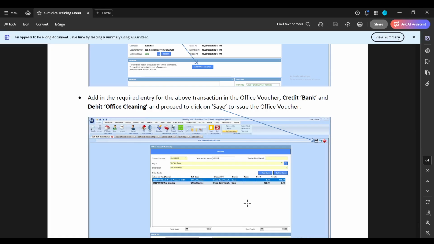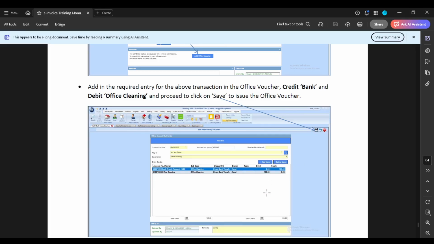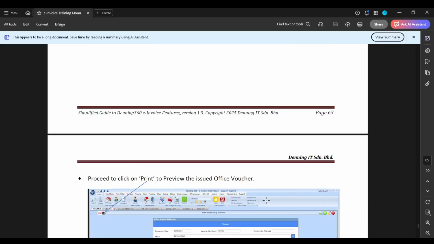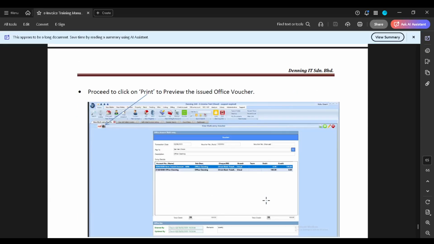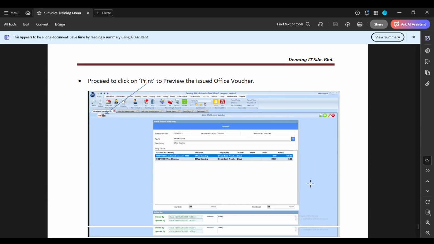Okay, it brings you to the voucher in the office account interface. Then you add in. Credit bank, debit office cleaning, or credit bank, debit pantry expenses, or credit bank, debit travelling expenses. Whichever one accordingly. Then you issue your voucher as a normal office voucher, everyone knows. Okay, you save it, done.